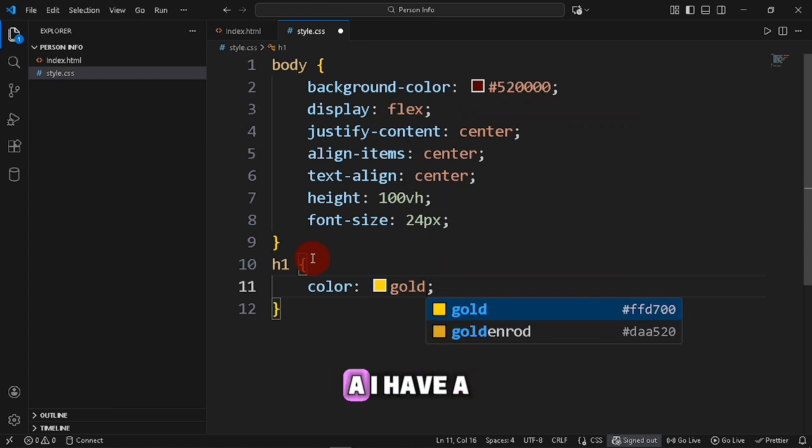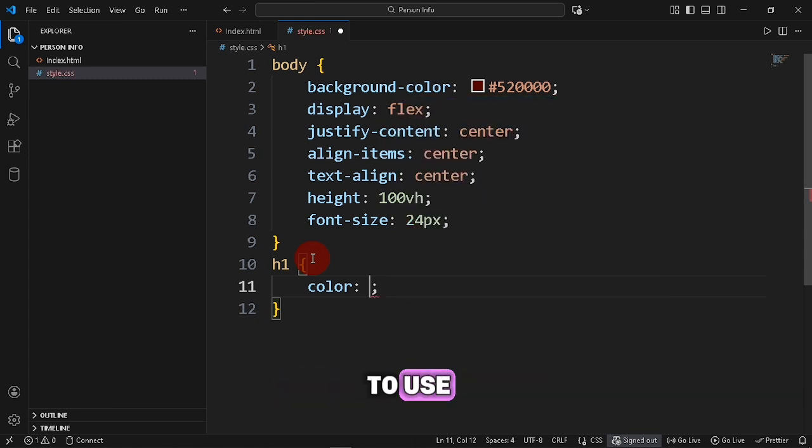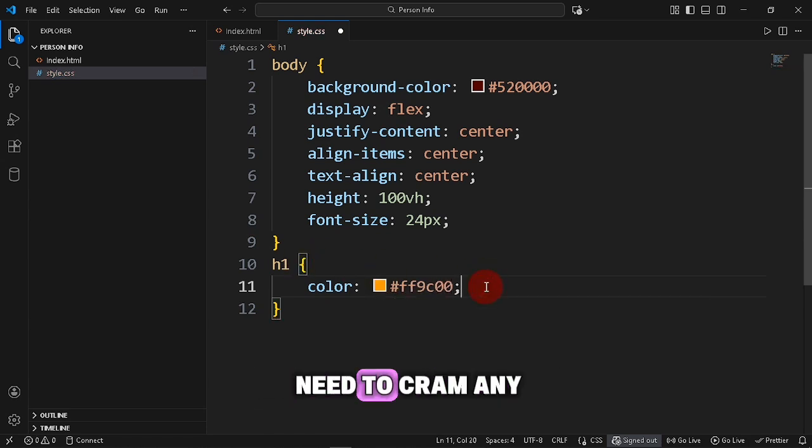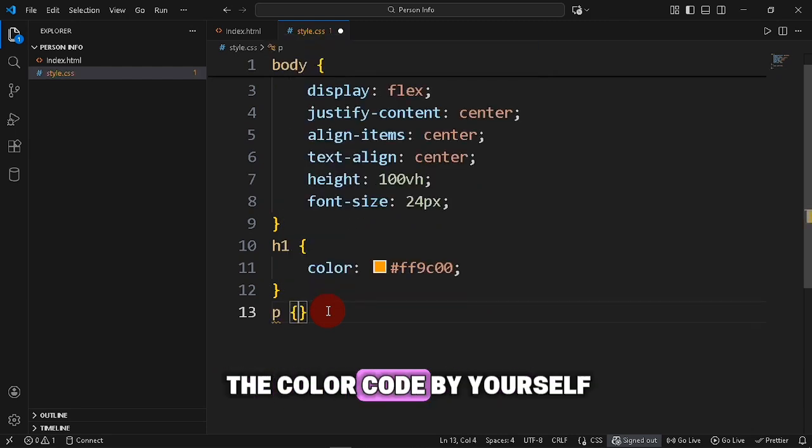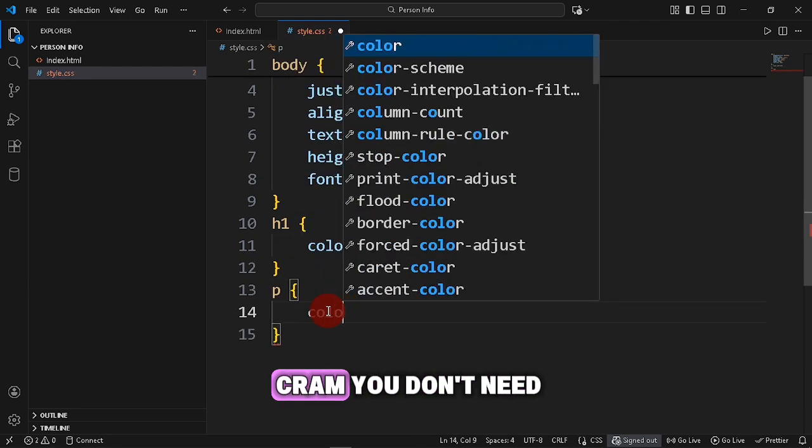Well, I think I have a color code I want to use, so I'm just going to give it F. And you don't actually need to cram any color code. As time goes on, you're just going to see the color that you love and you always use, and you just know the color code by yourself. You don't need to cram. And yes, I want to color the P tag.